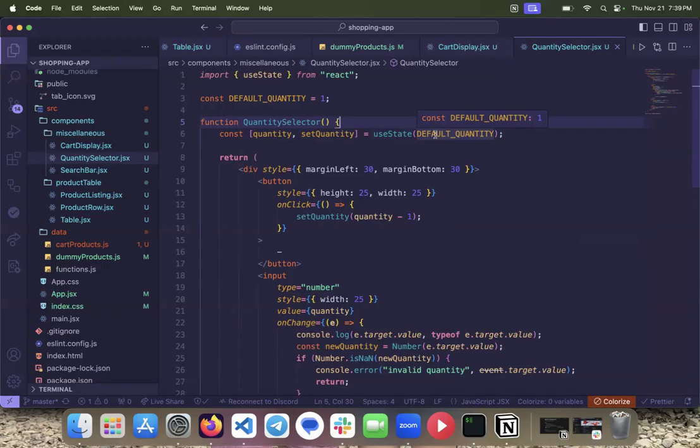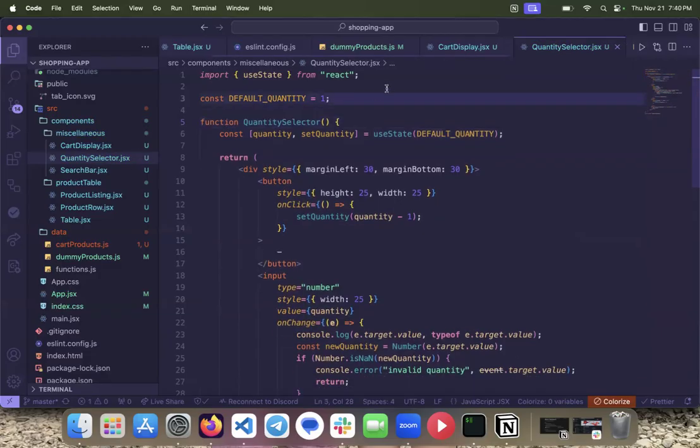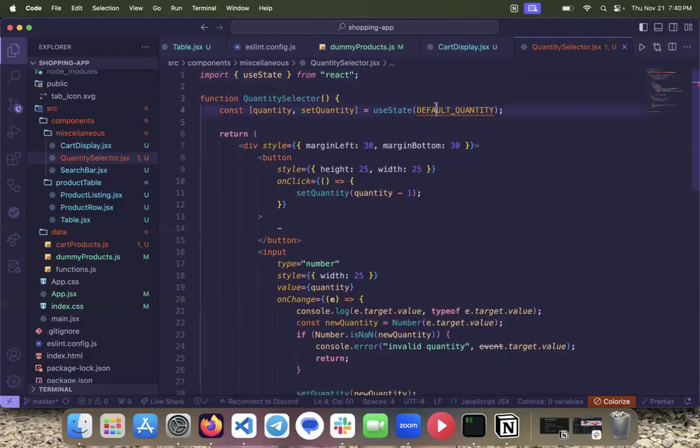In this case, it's pretty obvious that 1 is a good default quantity, but in some cases it can be helpful to make a constant like this. But I should not be making anything that's mutable outside of my components in React. That is just not a React-y way of doing things. Maybe you can make it work.